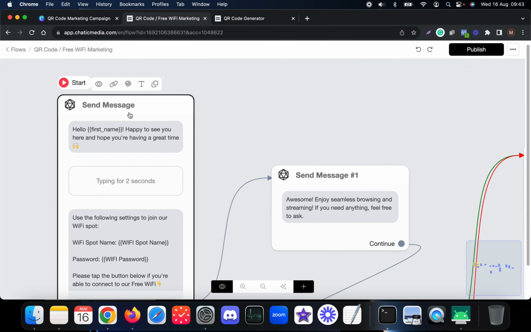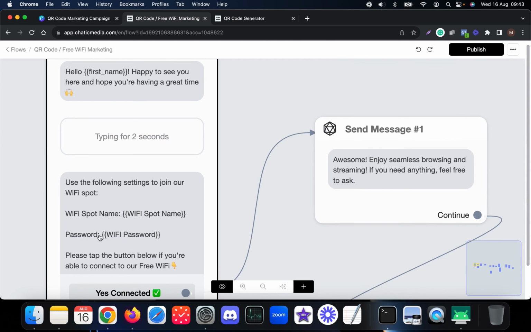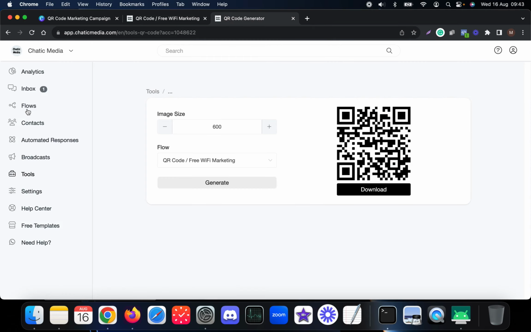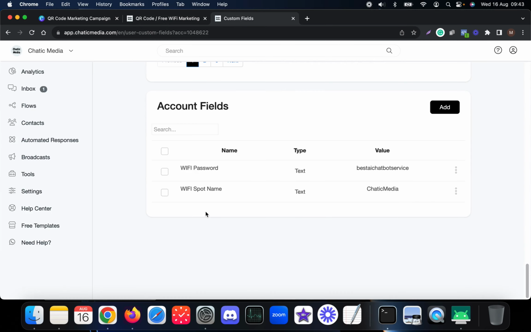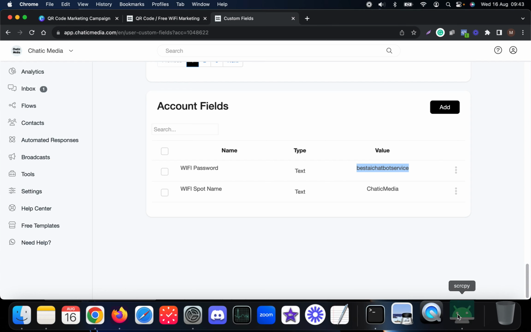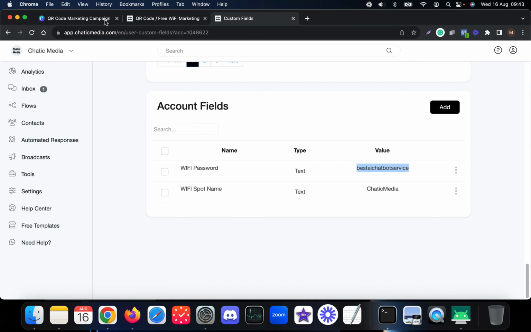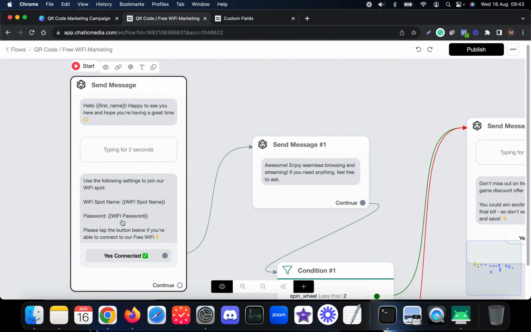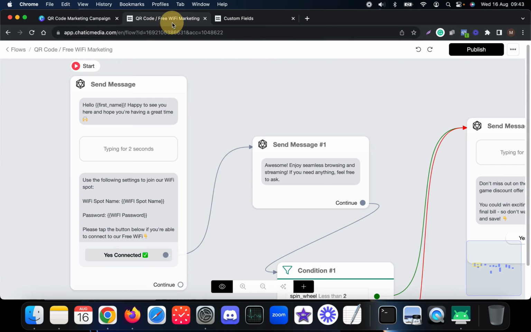And here we have set this message in such a way that it says Wi-Fi spot name and Wi-Fi password. So these are set as variables. You can access these variables over here in the custom fields. If you scroll down to account fields, this is the Wi-Fi password and the Wi-Fi spot name we received in this specific demo. So you can easily change these things over here, and those will be automatically updated in the flow as well. That's why these are created within the account fields, to make changes easy.